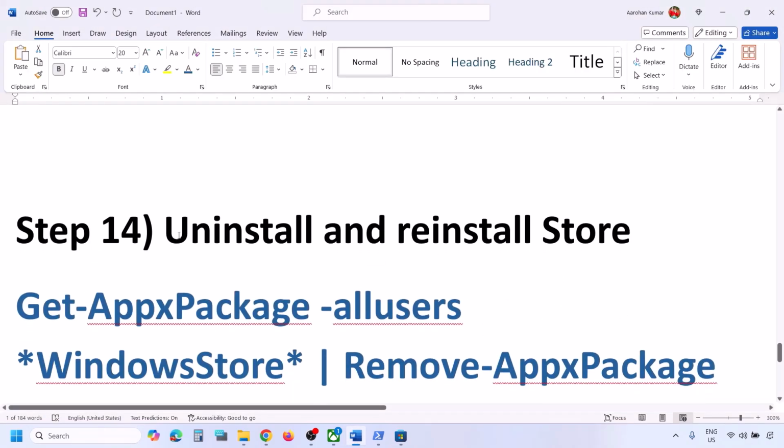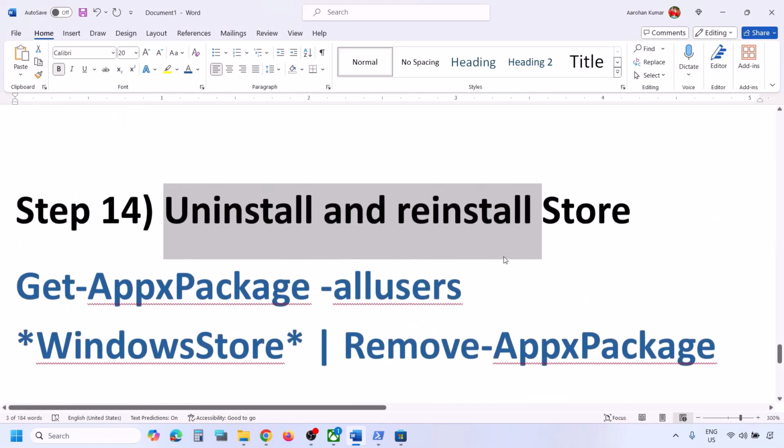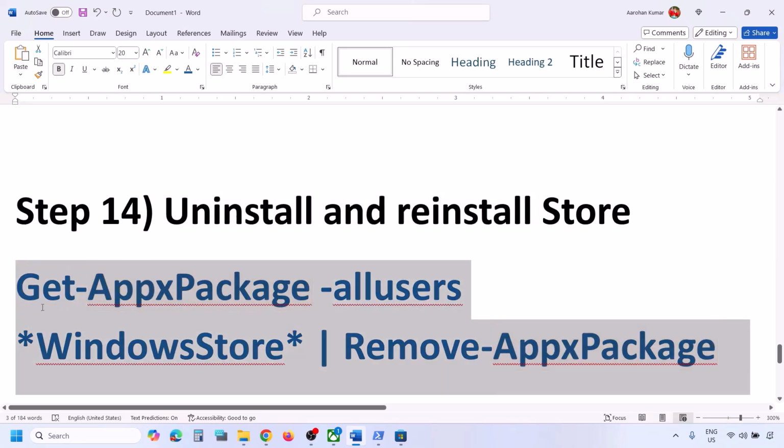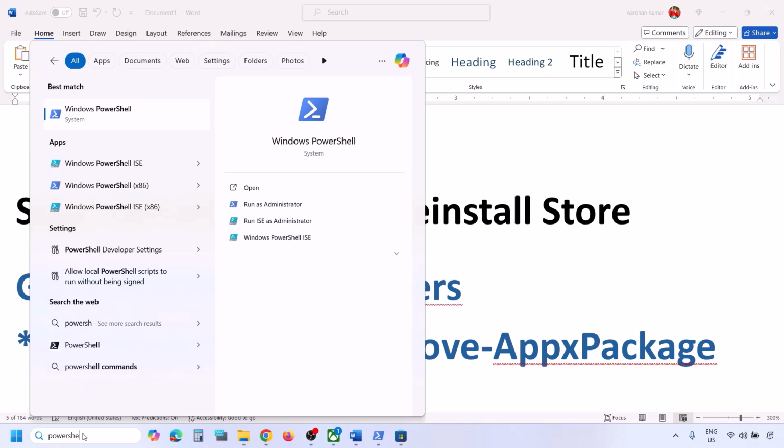Next step is to uninstall and reinstall Microsoft Store. So you can copy this command. This command is provided in the video description. Type in PowerShell once again in Windows search box. Make a right click on Windows PowerShell.